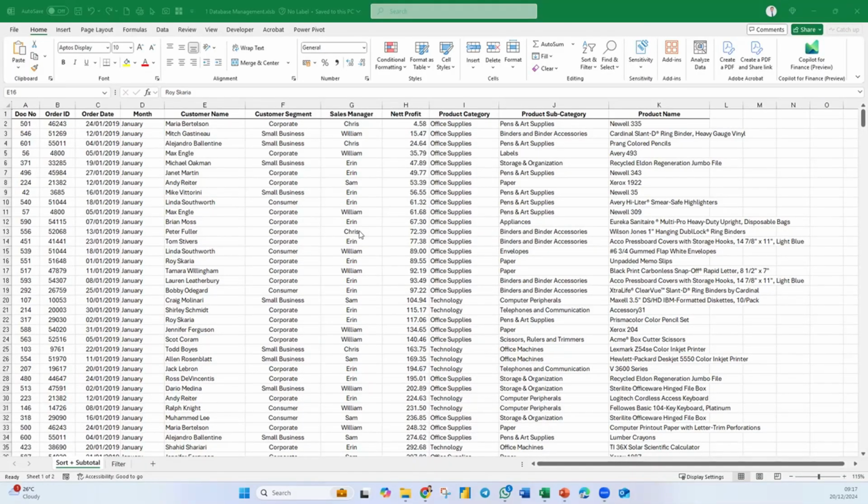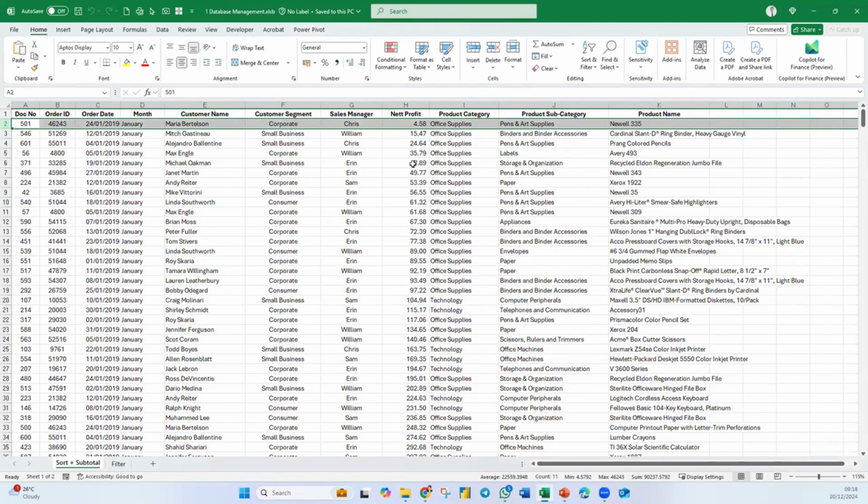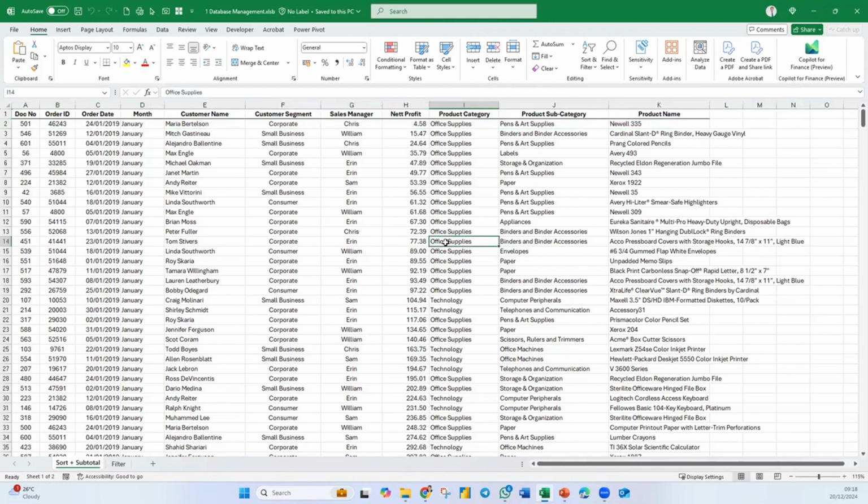So do we have the file open? What you are looking at is a set of database for sales for a company that sells all the stationery products. Okay, so each row is a transaction. What we are going to do now is learn how to do sorting and filtering.